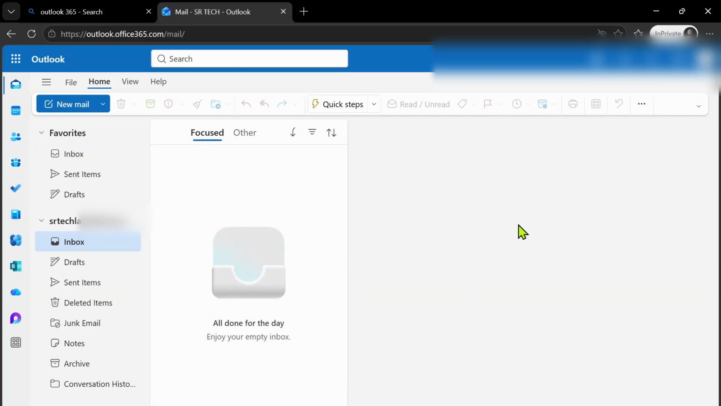And that's it. We have created a new user in our on-premises Active Directory, synchronized it with Microsoft 365, assigned a license, and successfully accessed the mailbox through Outlook on the web.